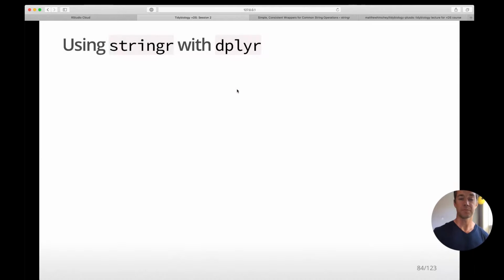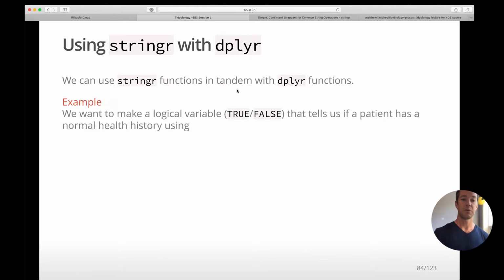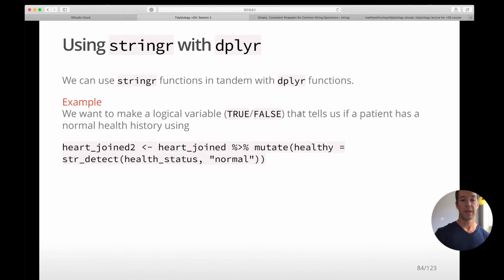Okay, so again, I told you there's a couple of ways we can do this. We can also do this with dplyr. We can make a logical variable. In this case, we're going to use string detect along with mutate. That would look something like this, where we have heart joined, and then we mutate healthy equals. If you recall, the mutate function makes a new column in our data frame. So in our heart joined data frame, we're going to make a new column called healthy, and we're going to populate that column with the output of this function.